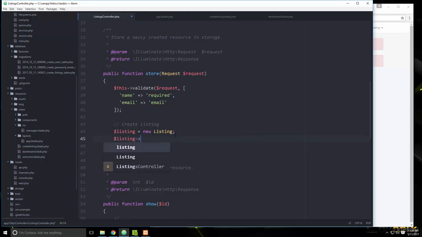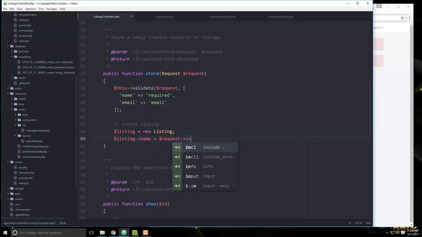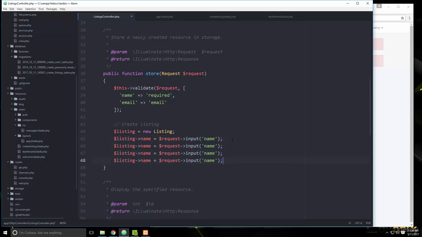So listing name, and that's going to come from the form, which we can get with that request, and then input, and then name. All right, we have a few of these to do, so let's go ahead and just copy this. So we have name, we have email.